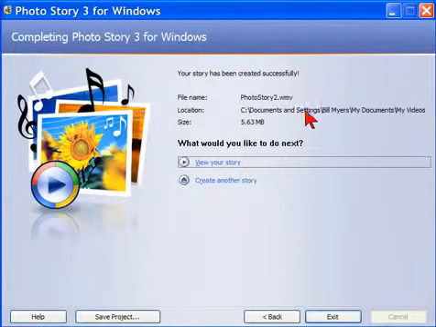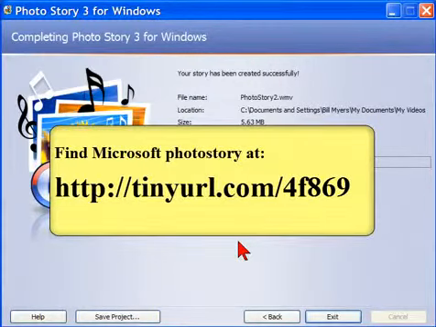We can view it on our website. We can send it to others. It is in a WMV video format, which is a great format for YouTube. And we can save the project, which means we can come back and edit it later on, or we can create another one. This is free software. It's Microsoft Photo Story 3 for Windows, and you can download it from the Microsoft site.